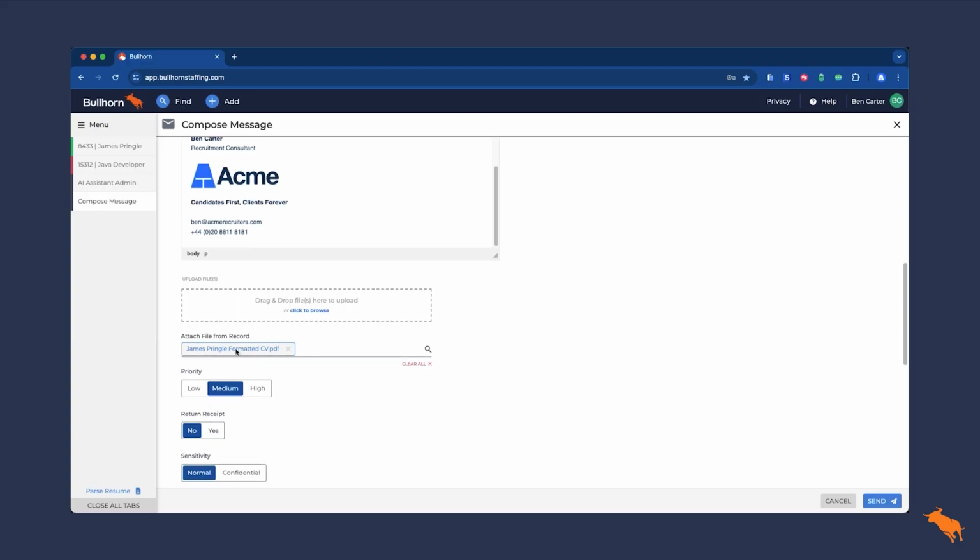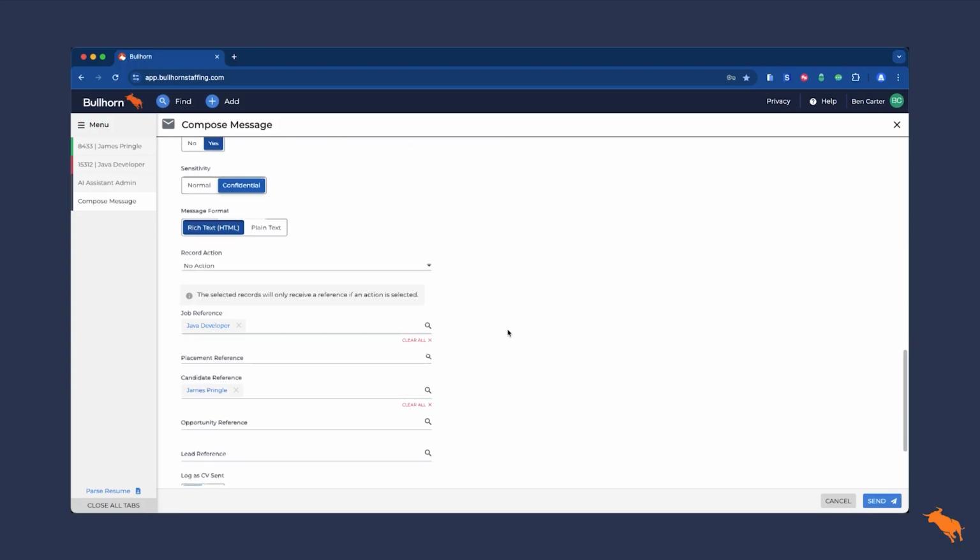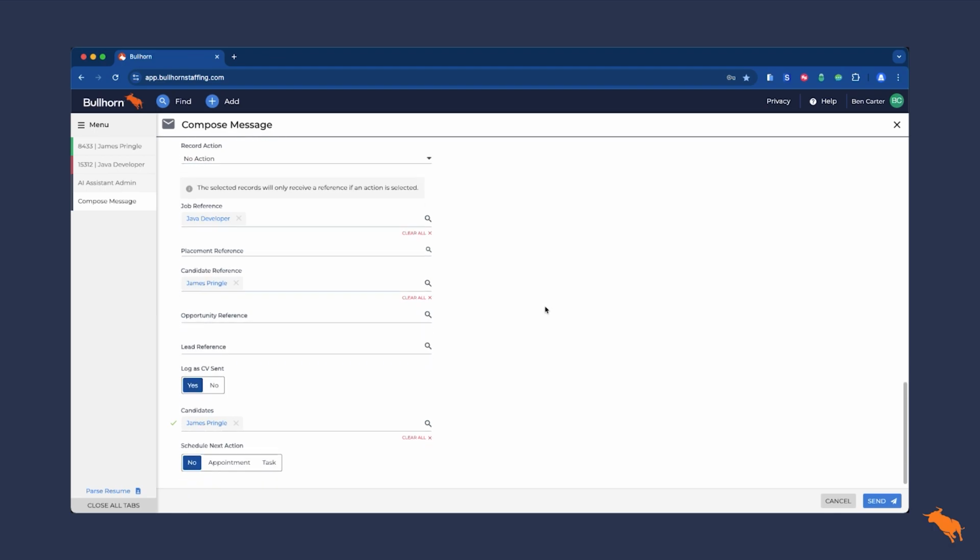So I don't need to attach the CV because I already chose it. I'm going to say it's high priority. I want a read receipt. Maybe I'm going to mark this confidential, whatever that needs to be. And now we're referencing the job, we're referencing the candidate, which means analytics will work in the way it's intended, and we'll get our CV send action. It's marked as a yes, and it's associated to James.